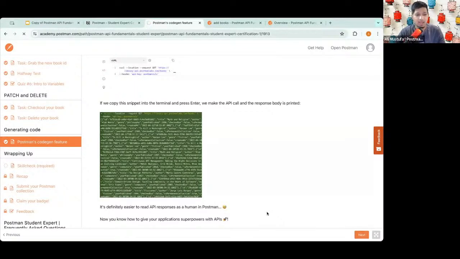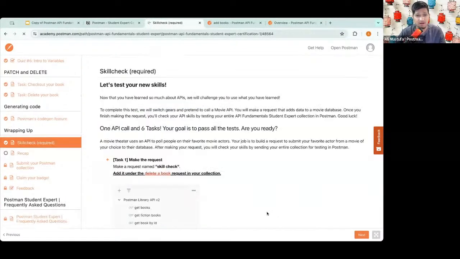Let's go next. And this is the final leg of our training. This is where we are going to check all the skills which you gained, from sending your very first GET request to deleting that book which you added. We are going to check your skills. And this request will give you tasks. There are 6 tasks which you need to do. And for each task you will get a point. And then once we finally submit our collection, we are all set. Awesome. Let's go ahead and do this, final leg in the training.